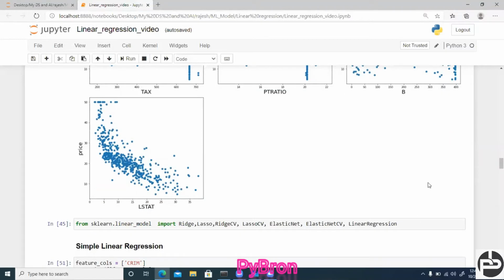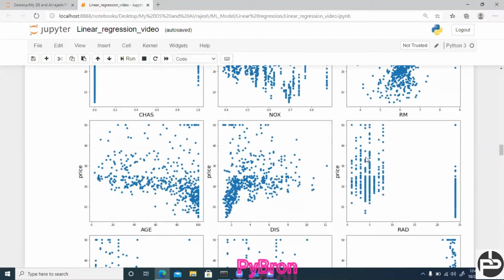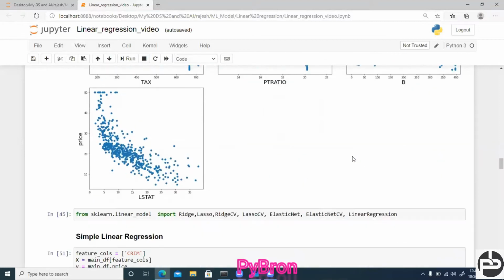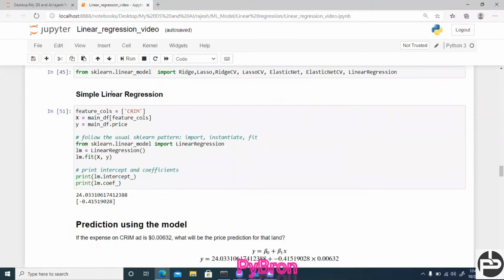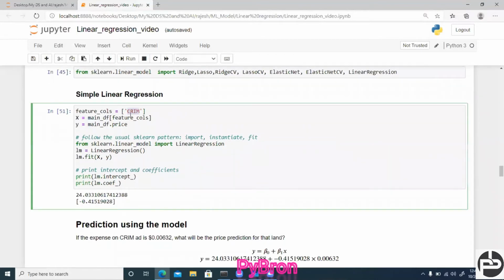I will also try to build a simple linear regression algorithm with one feature, and later on, if you want to build simple linear regression with all features separately, you can do it, it is up to you how good you are at that. So I'm selecting one independent feature column, CRIM, and creating my independent and dependent features. x is the independent feature and y is my dependent feature, right?